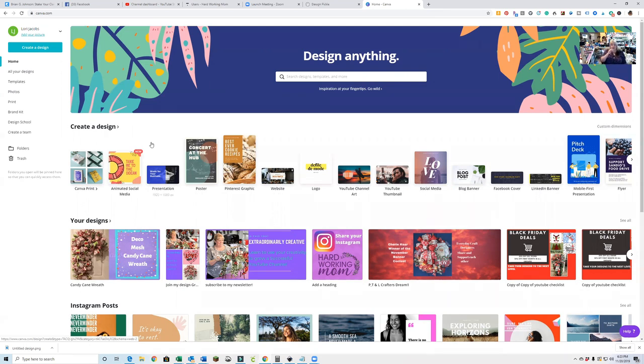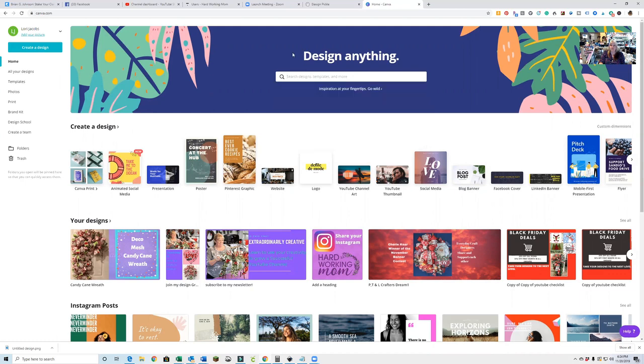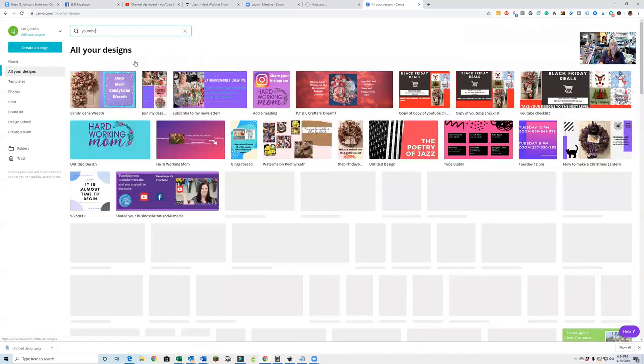When you first come into Canva and you get signed up, this is where you're going to start. You won't have anything under your designs yet, so this part will just be blank. However, you can search for things up here in the search bar. You can also click create a design here, or from here. All of your designs after you have made them are going to be in all your designs.